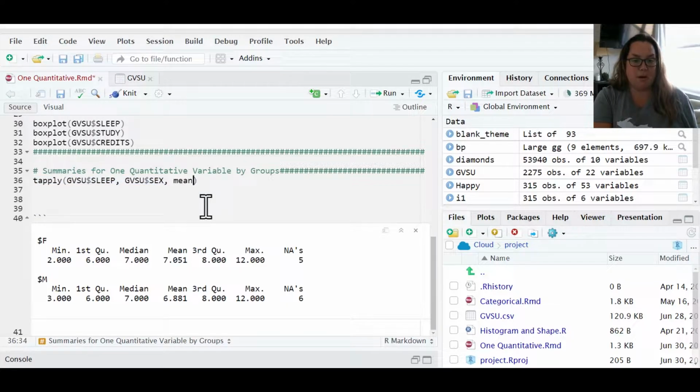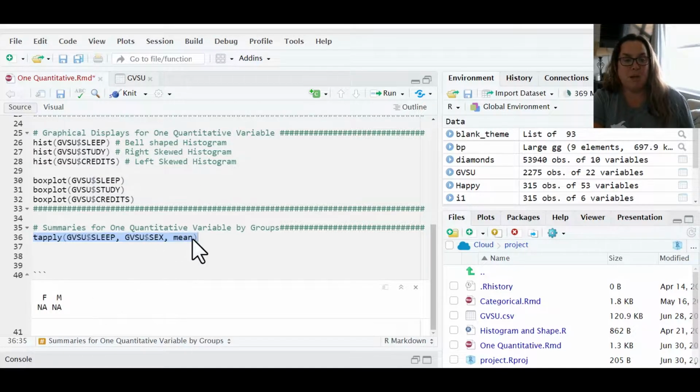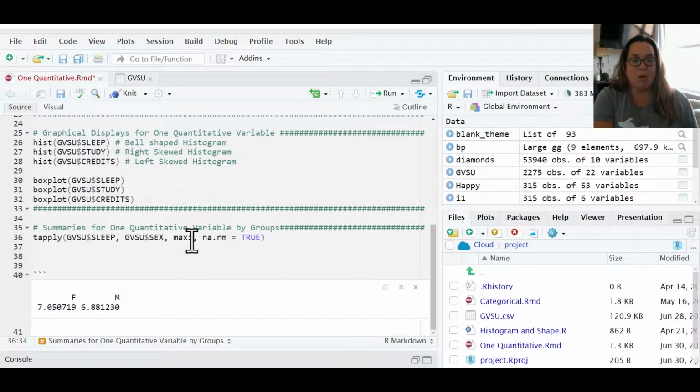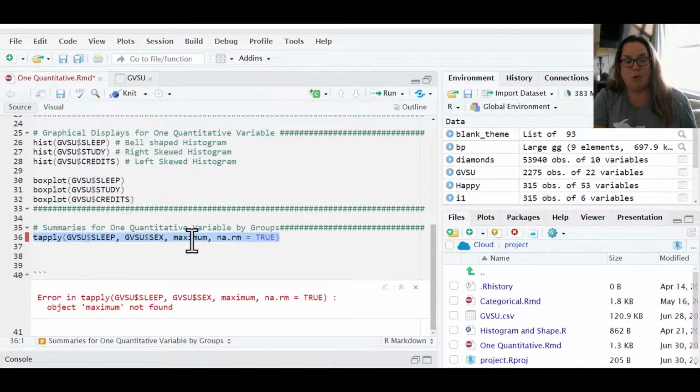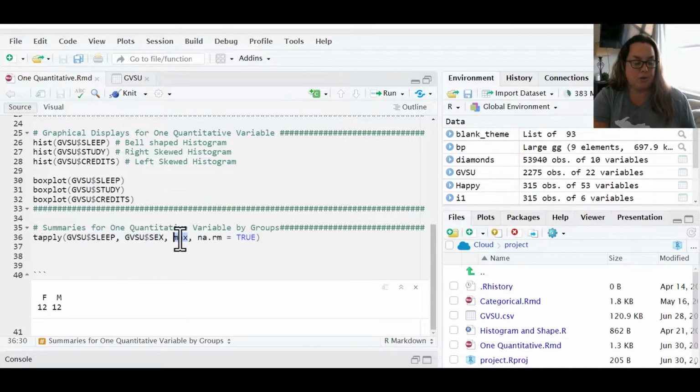I could switch the type of analysis that I wanted at the end and do, for example, the mean. But remember that mean doesn't come out unless you tell R to ignore the missing. So that's how you get those separate means. You can do it for maximum, it's not maximum, but max, yep. You can do it for the minimum. You can do it for the range.